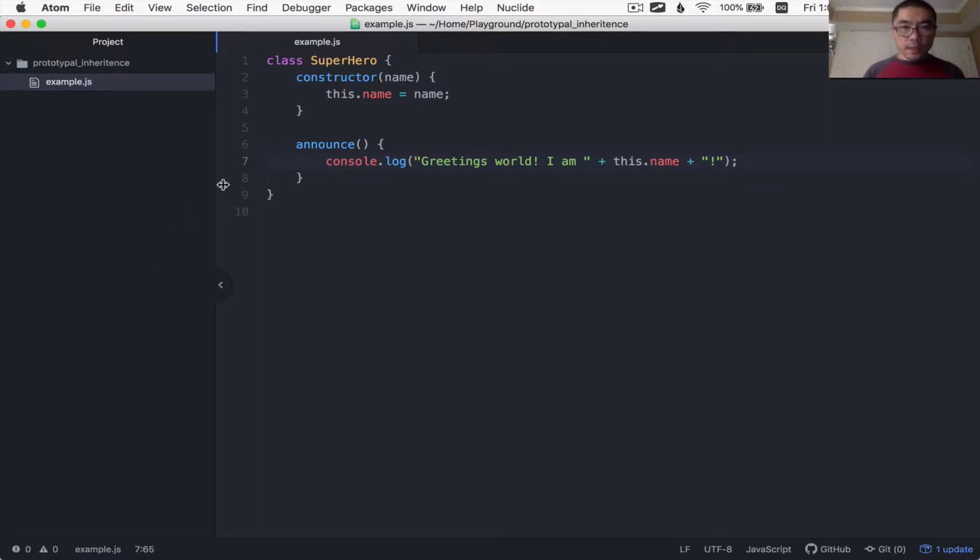And if we had a class like this, and we wanted to write code that makes use of this class, we might write something like this. Let's have Superman. Okay, so this creates an instance of superhero.